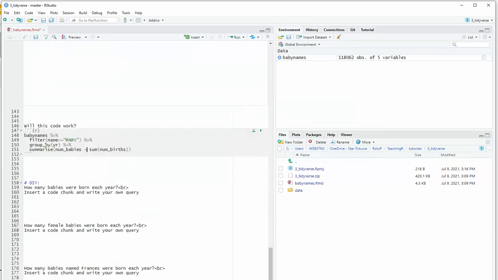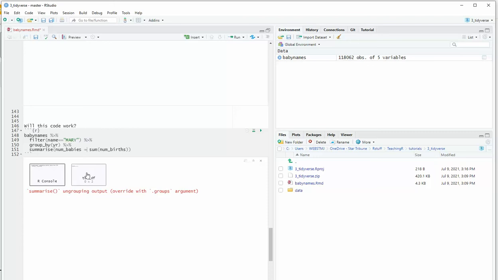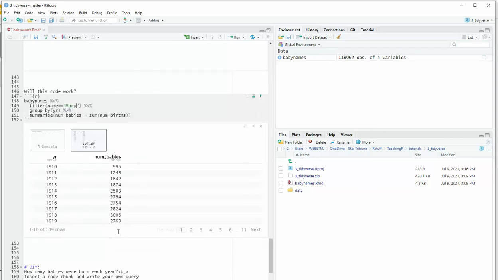Let's check if you've been paying attention. Will this code work? Hit pause on the video and run this and see what you get. Okay, so if we come back and run this, it's going to throw an error message. Why? Oh, there's actually 2 error messages. This is a grouping thing. It's struggling with grouping, but it's not giving us any answers. Why didn't it work? Well, if you remember that R is case sensitive, and the names in there are stored in proper case, not uppercase. So if we do it this way, then we will see all the Marys born each year back in time.